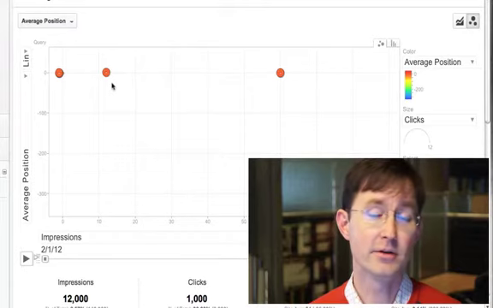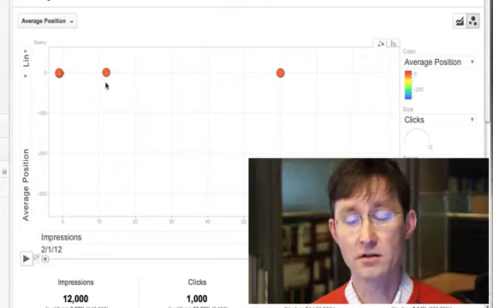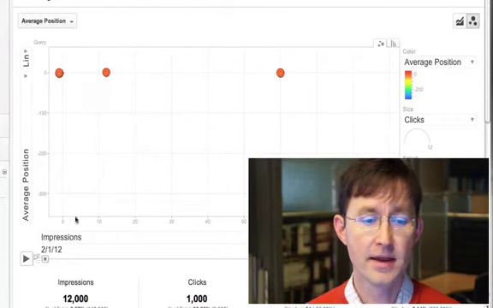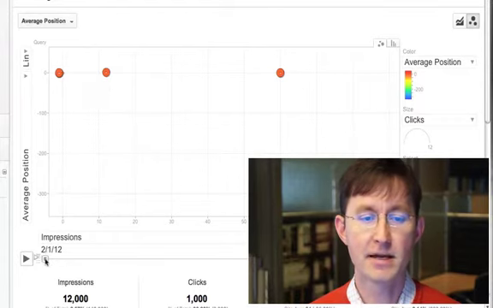Kind of redundant, I know, but you'll see that when things rank higher, they're warmer colors. When they rank lower, they're cooler colors. And in the end, it gives you a motion graph so you can kind of animate it.